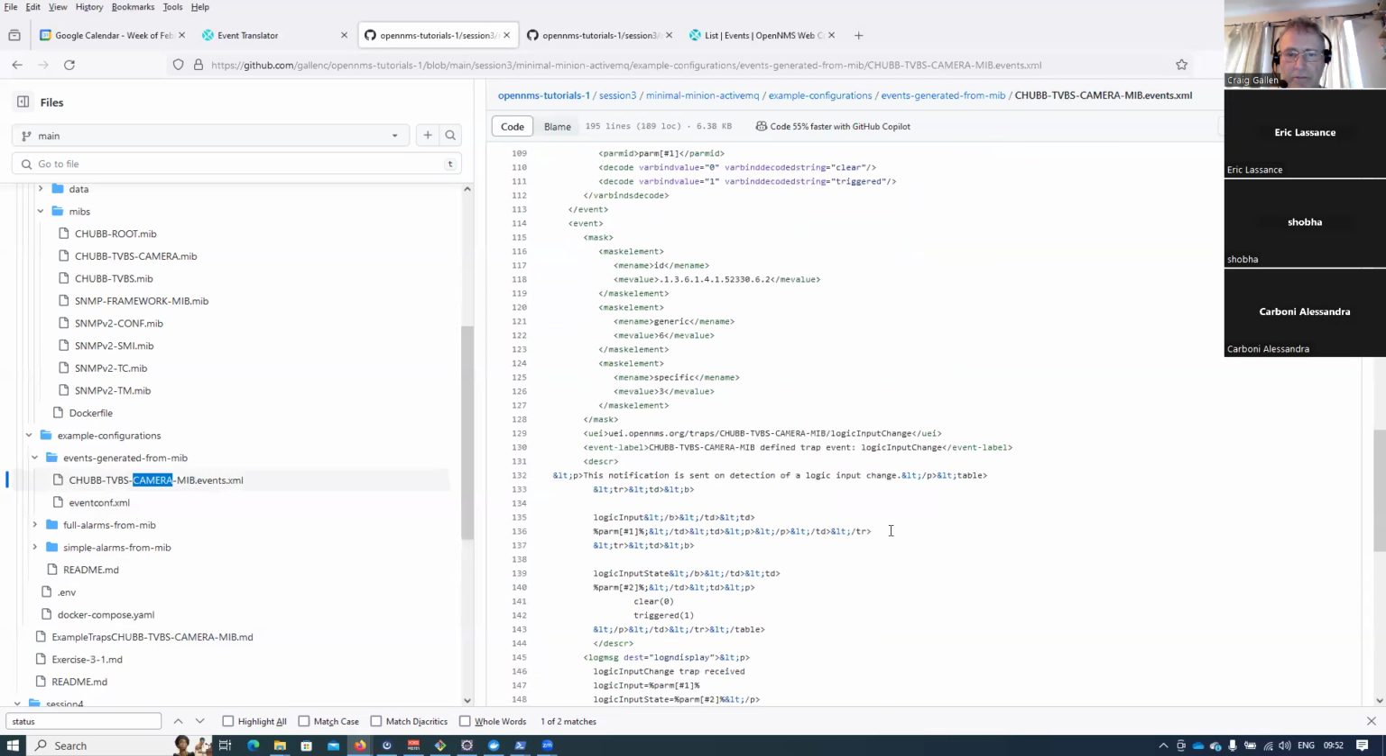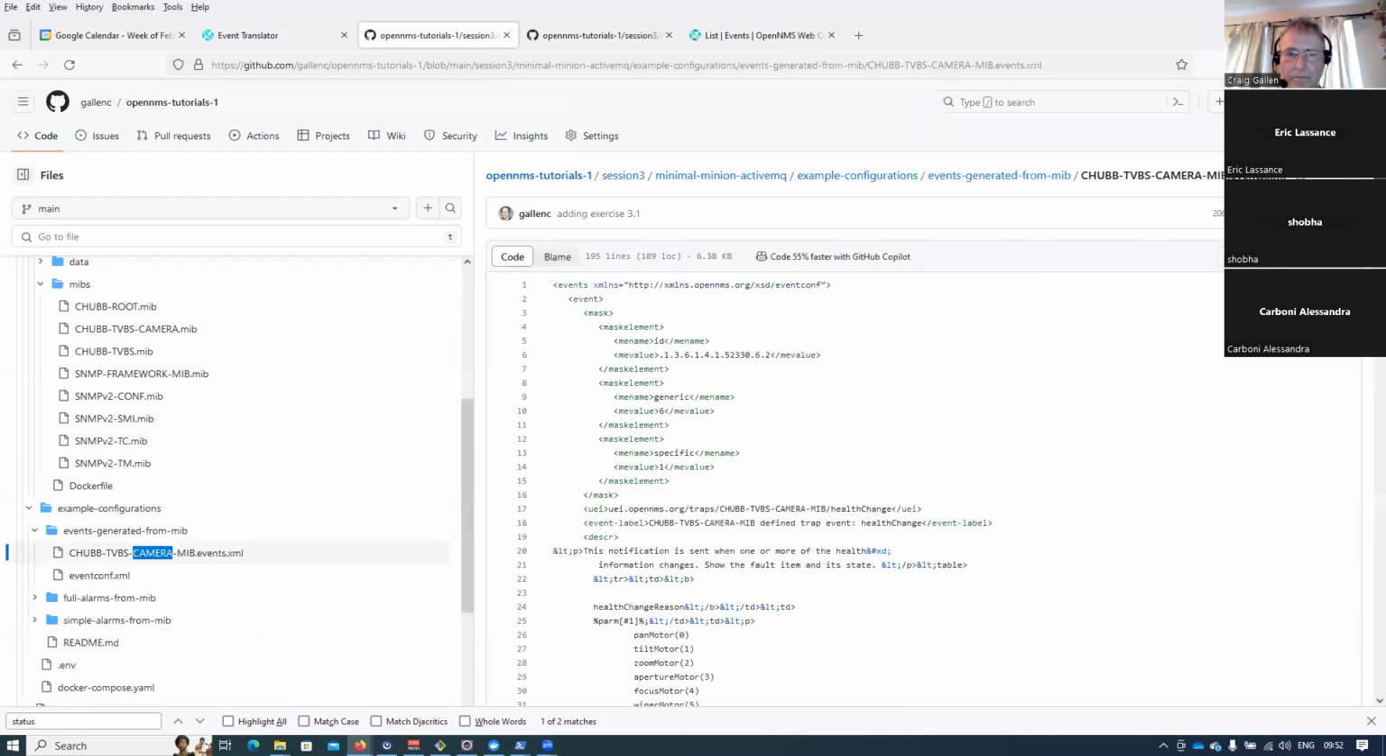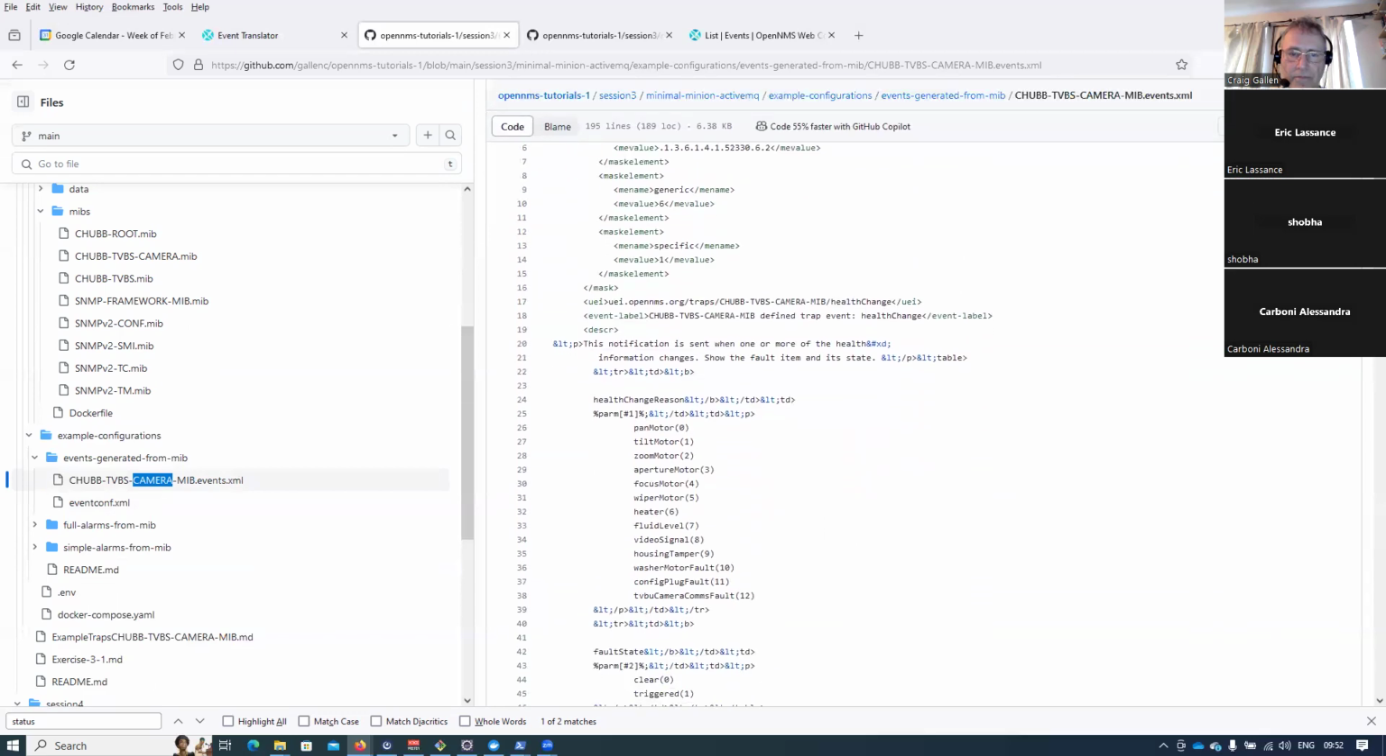One question. Yes? One question, if I can. If you go up, please. When you say, for example, mask element and name generic and values is 6, what is referred to here?